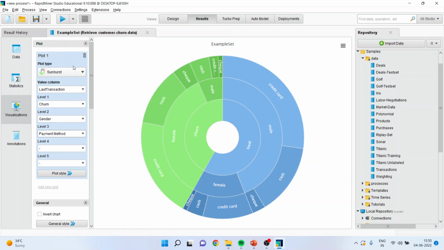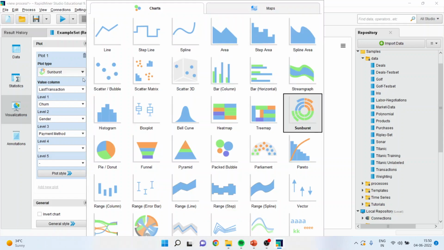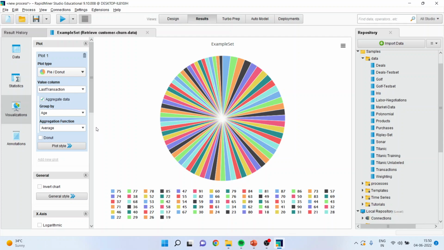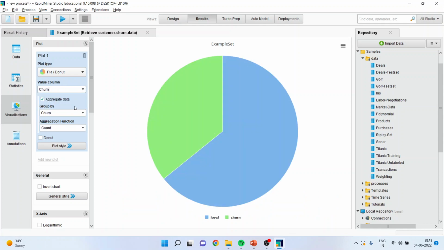Now I again go back. This time I select pie and donut charts. Okay, here I'll select churn from here, churn and count. So I'm getting the pie. If I want to convert this into a donut chart, a simple small tick will convert this into the donut chart.